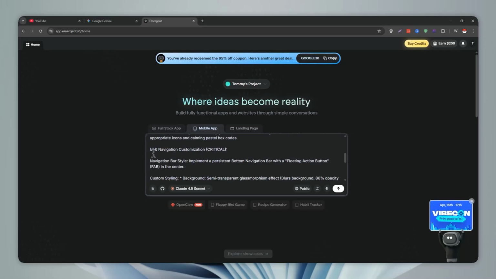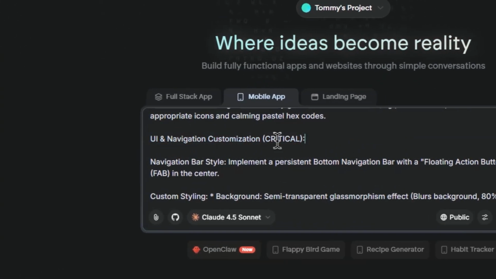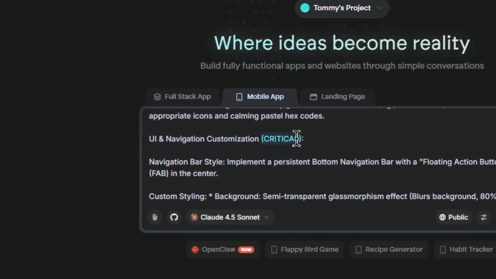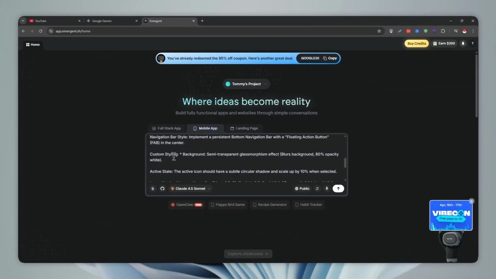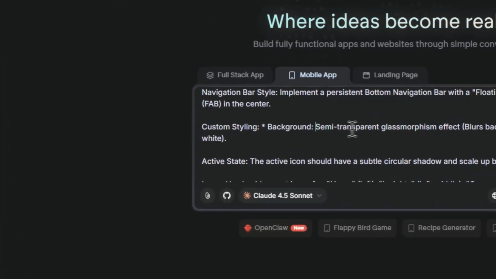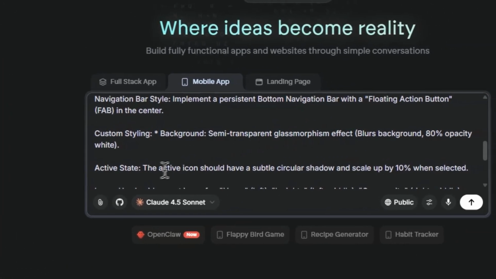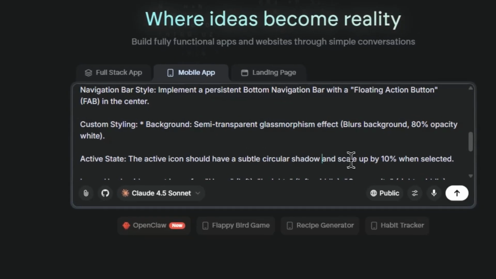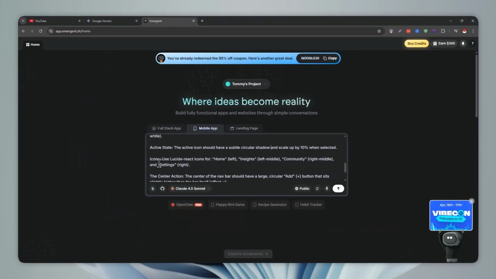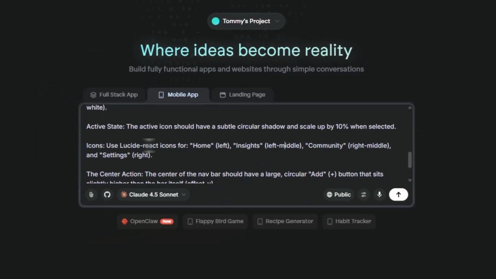So the important thing is UI and navigation customization. And as you can see here, we put it as critical, so it will focus on it heavily. Navigation bar style: implement the persistent bottom navigation bar with a floating action button, or FAB, in the center. Custom styling: background, semi-transparent glassmorphism effect. Active state: the active icon should have a subtle circular shadow and scale up by 10% when selected. Icons: use Lucide React icons for home, insights, community, etc.